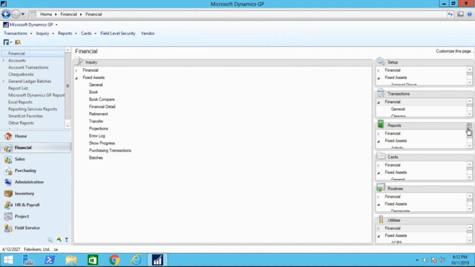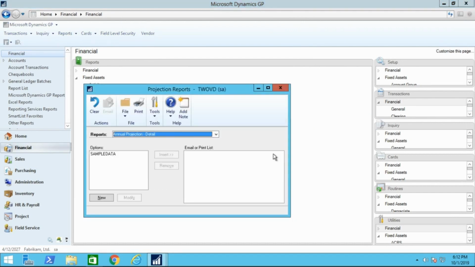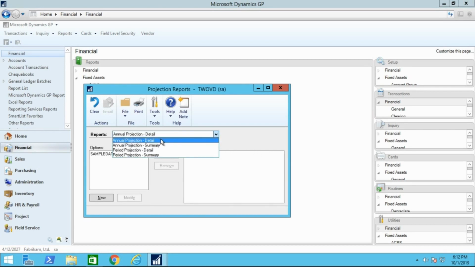Alternatively, there are projection reports where you can look at the projection, annual projections or periodic projections in detail and summary. In that case, you'll get a report that shows all of the assets based on restrictions that you have set.